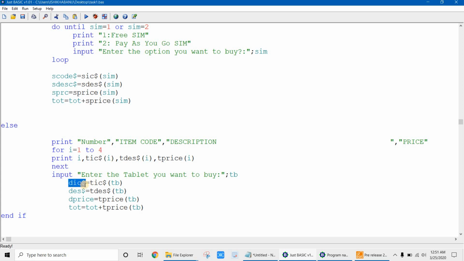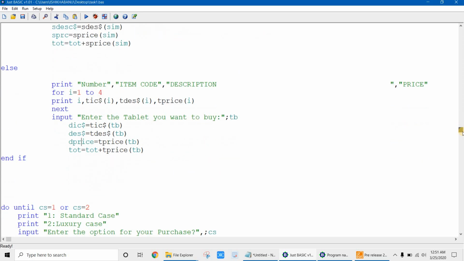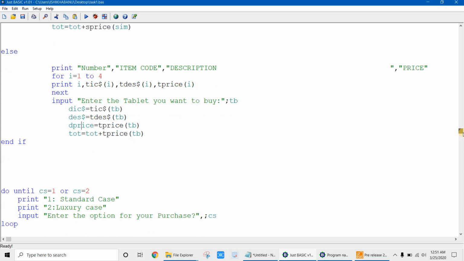Whether it is mobile device or tablet device item code. If they select that mobile phone, mobile data will be taken, mobile device information. If they are selecting tablet, the tablet information will be taken. So that variable is not going to change. Remember that.